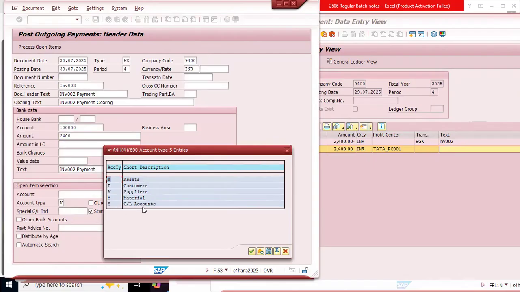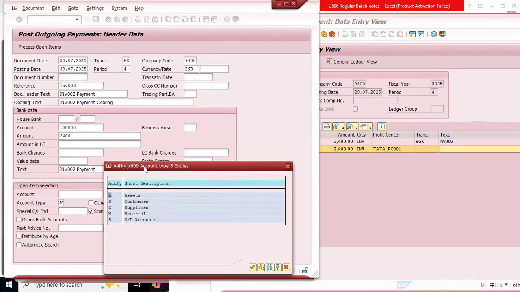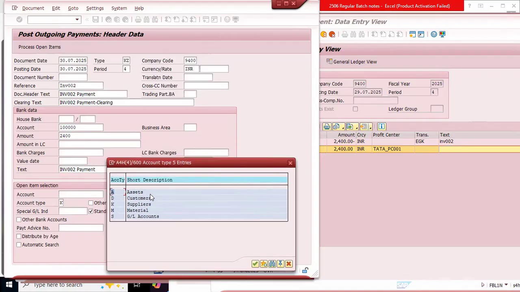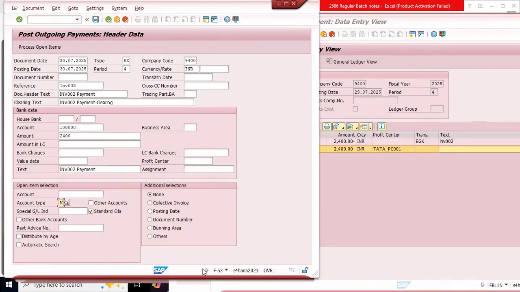What is M, what is S means. This is your account types, A, D, K, M, S. Now in this case, the K means suppliers. By default, in F-53, it gives you K. By default, you should be able to recollect, K means vendor has been selected.